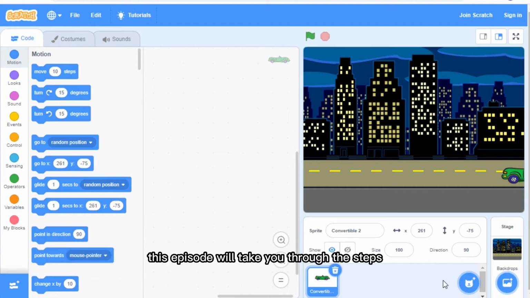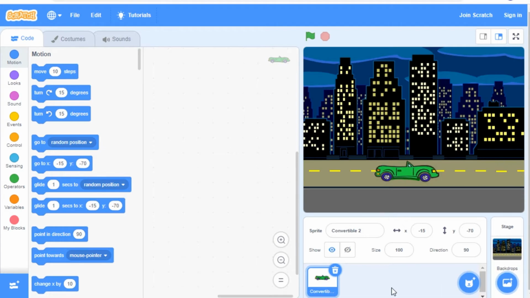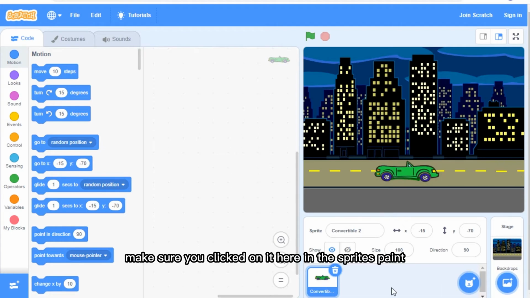This episode will take you through the steps of making your sprite move left and right. First, you'll want to start your project by adding a sprite and a backdrop. For help with this step, watch episode 2 in our Scratch Basics series. Once you've added your sprite, make sure you clicked on it here in the Sprites pane. Now it's ready to receive code.